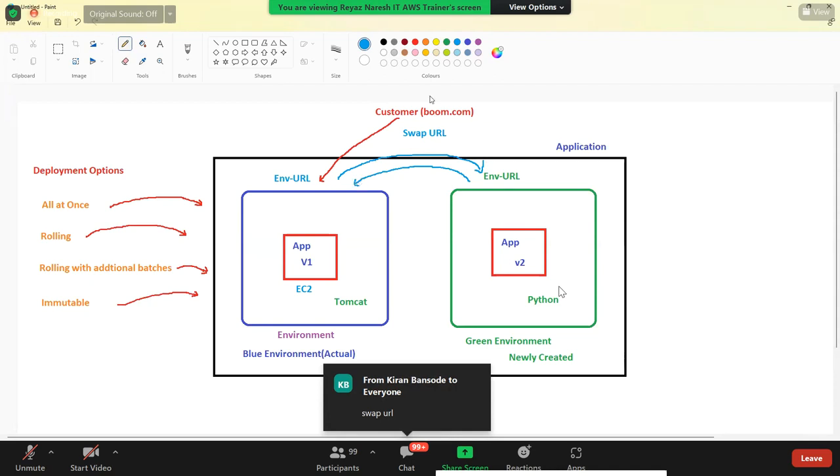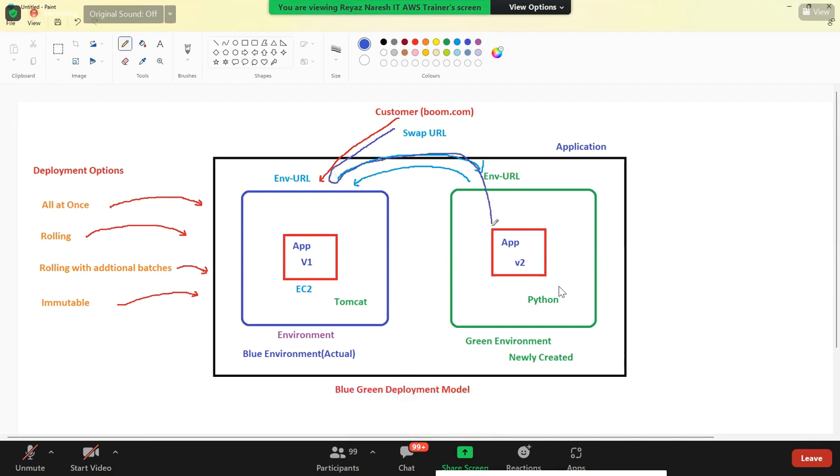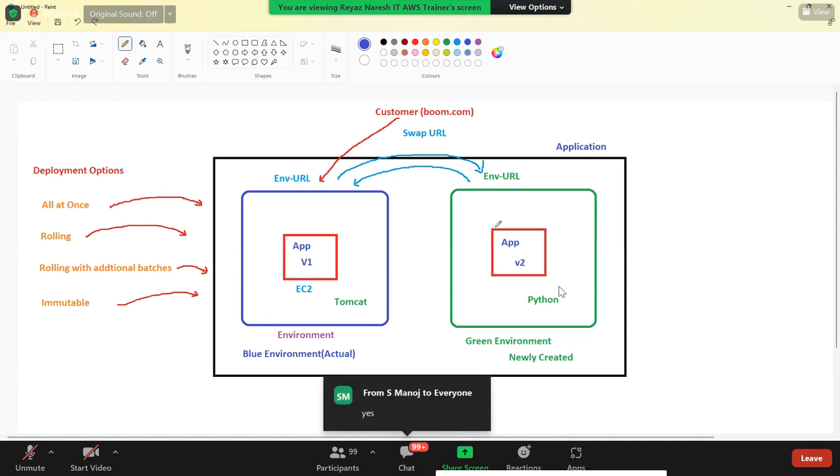So when the customer is accessing boom.com, the request will come here. As it is swapped, the request will go to this URL, this environment. We can do it in a blink of an eye. In just a blink of an eye, the customer will see the new environment completely. A big change in one single blink of an eye to the customer. Understood, guys? You don't get all these things in any other courses. This is all the real time stuff that we do. Understood? Experienced people, yes or no? People don't tell all these things.